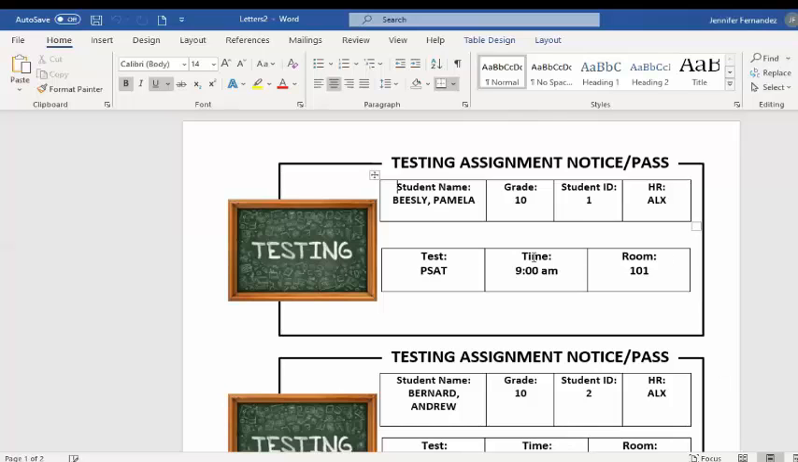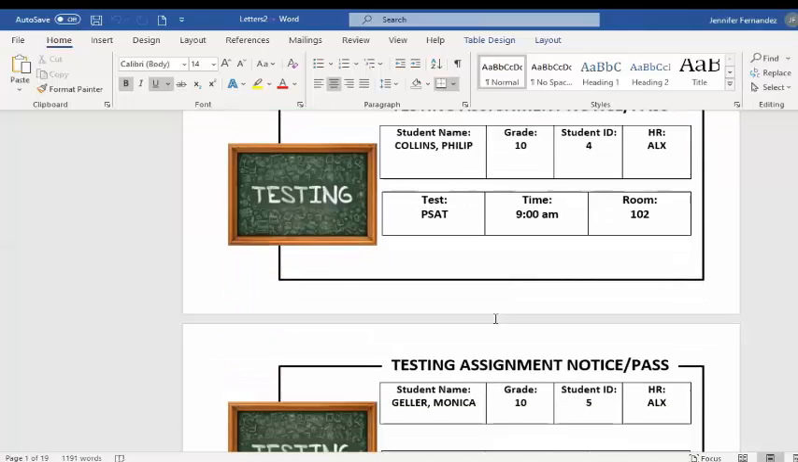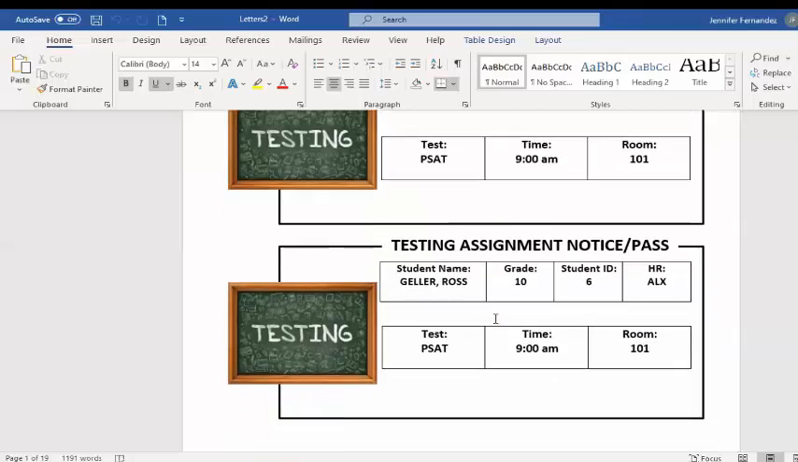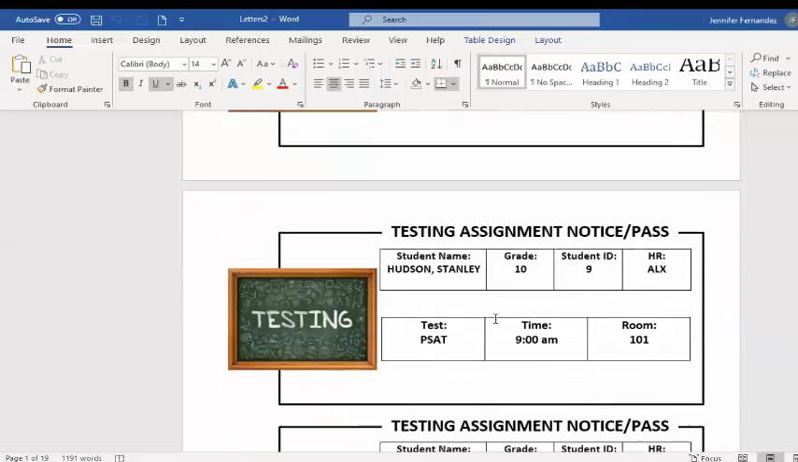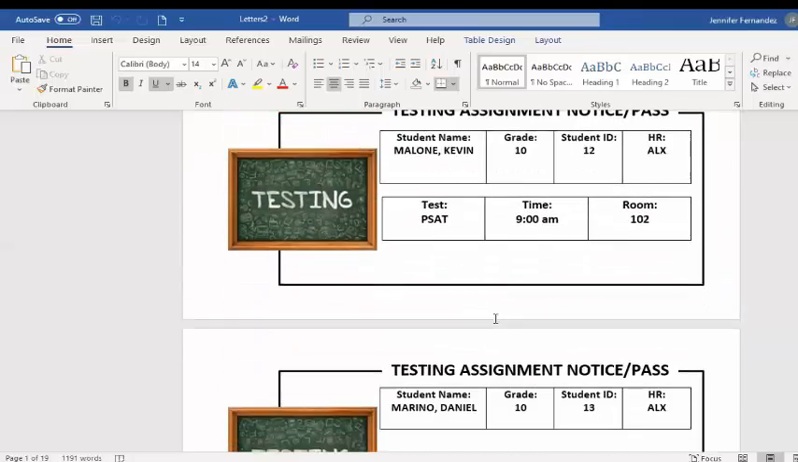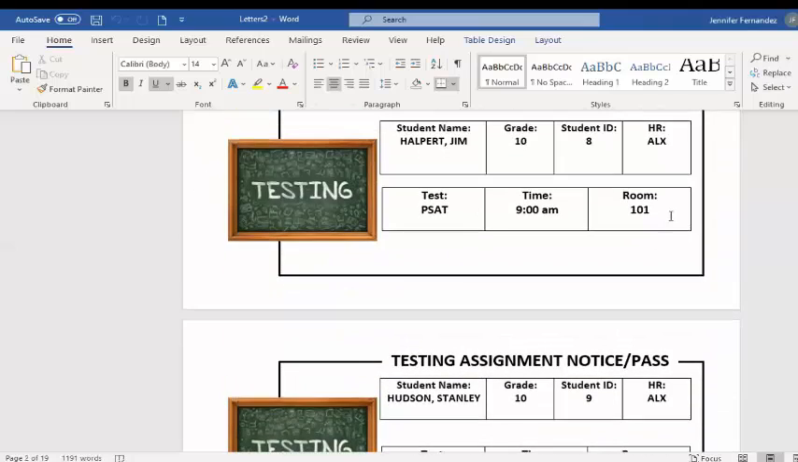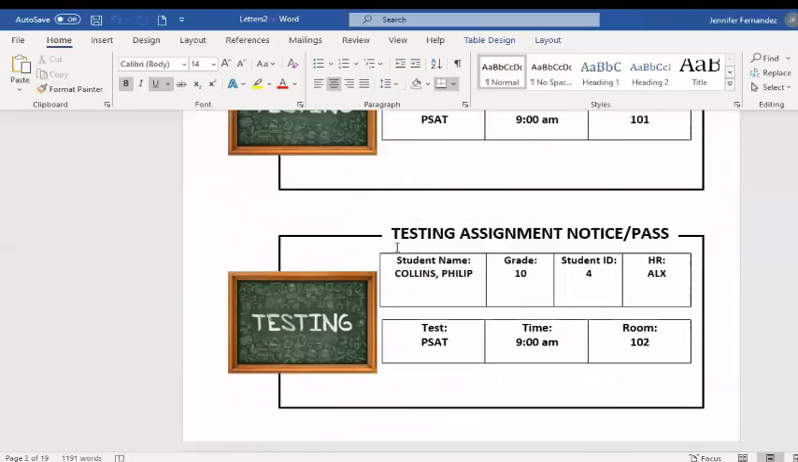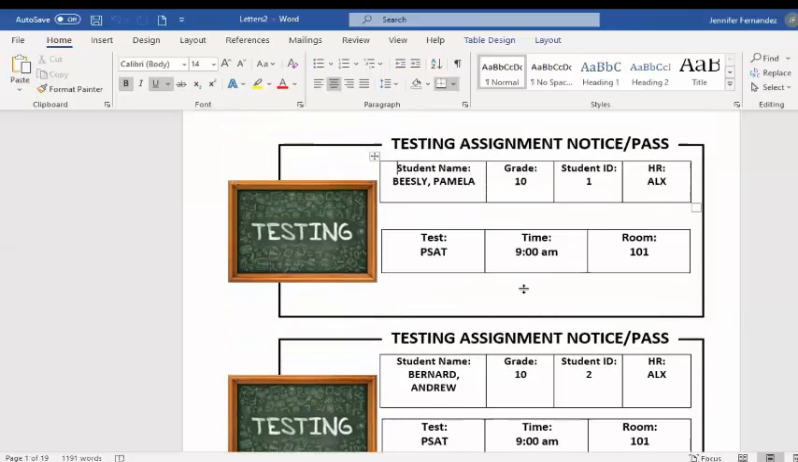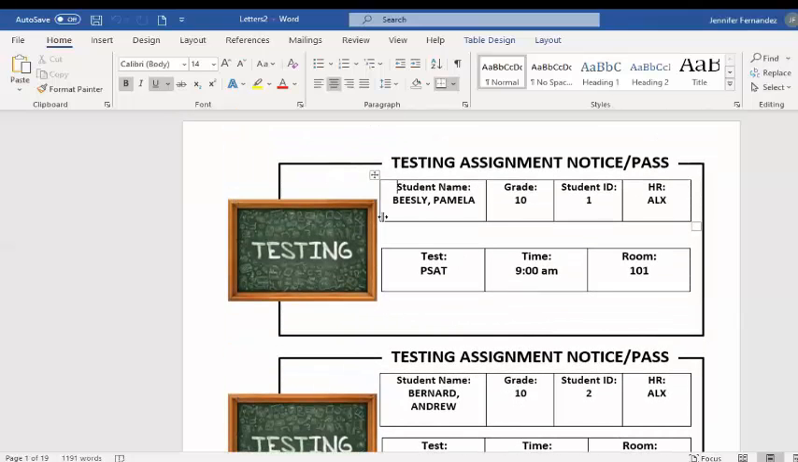Okay. All right. So this is my passes. You see we have Pamela Beasley, Andrew Bernard, Philip Collins, Monica Geller, Ross Geller, Jim Halper, and so on and so forth. Okay, so you can go ahead and print these out, save them on your desktop or your file folder, wherever you want to do it.